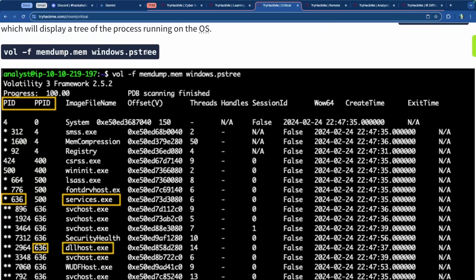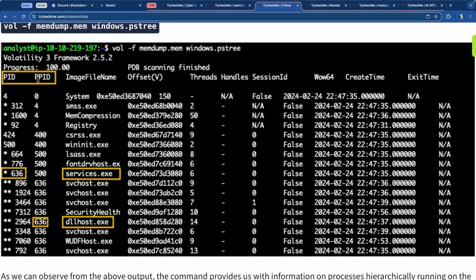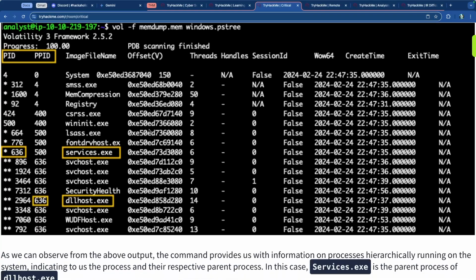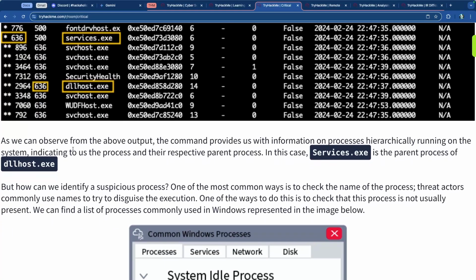So same thing, vol memdump Windows PS tree, and it would give you these things. And so you have the PID and the PPID, so the parent process ID and the process ID itself. So you see the process ID 636, and then you have the services.exe, the DLL host, which are of note, I would say, right? So they can be running as part of normal processes, but if it shows in an environment where you know that something shady happened, it's probably something good to keep in mind.